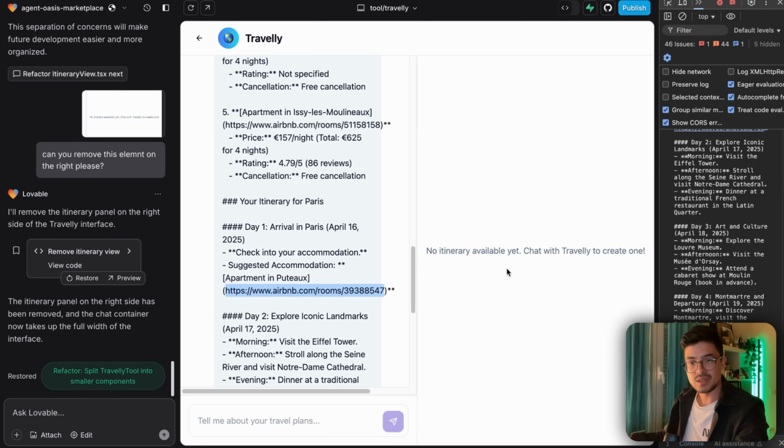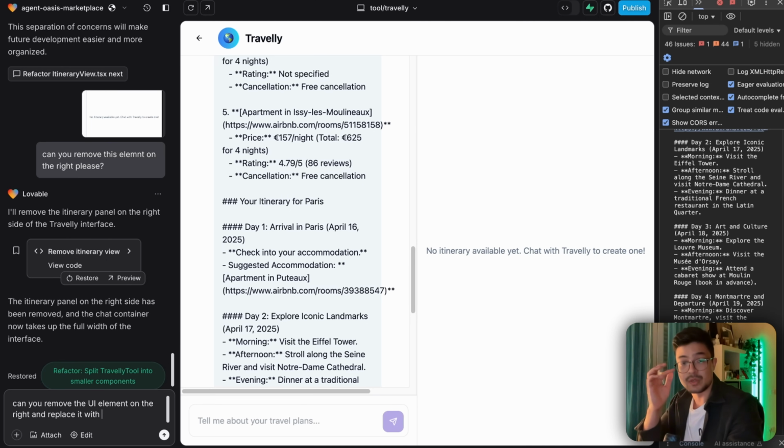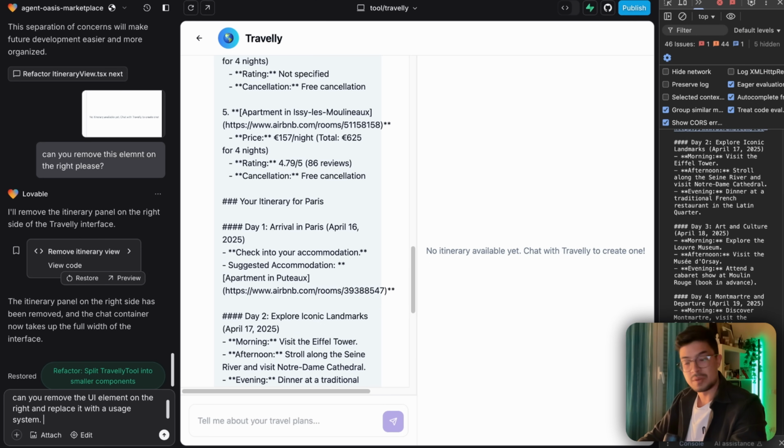And that's it. This is not making any use now, so I'm gonna remove it. Can you remove the UI element on the right and replace it with, what could we replace it with? With a usage system, perhaps? So maybe you wanna set this app as a free trial, so you don't want people to abuse it and waste your tokens. Add some usage system. You can give them some free tokens. So replace it with a usage system.